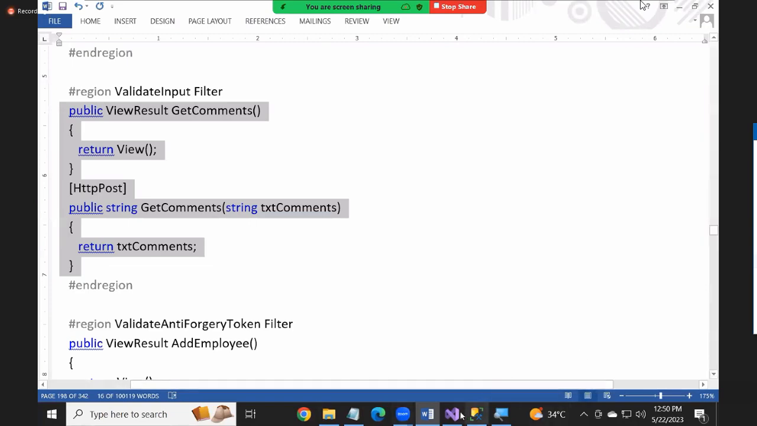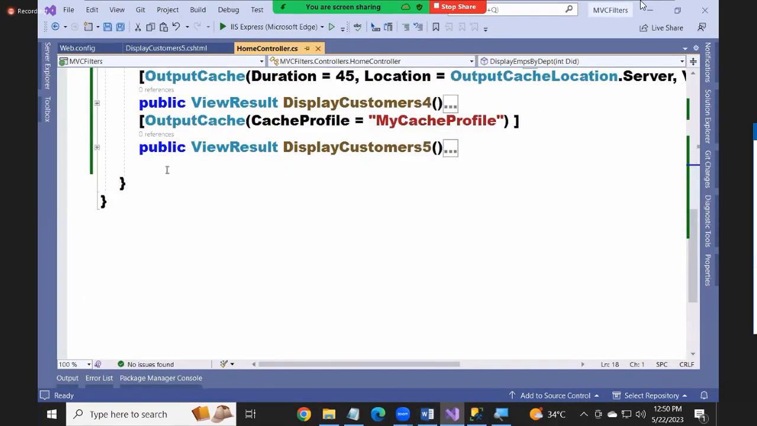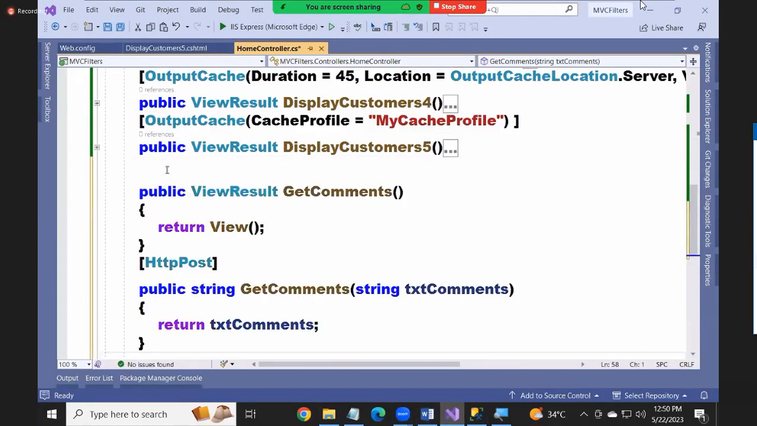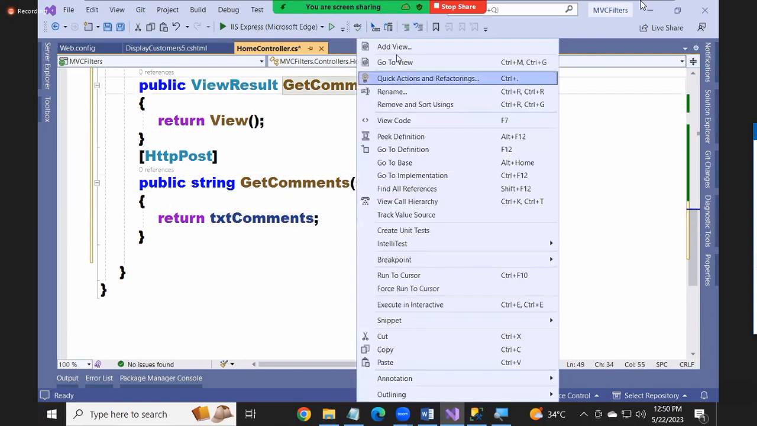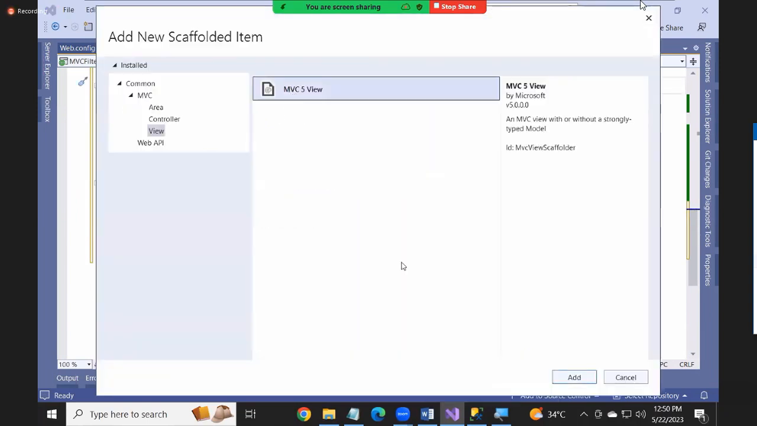Guys, have a look. I'm writing two action methods here, a Get and a Post method. First the Get method, then the Post method returning a ViewResult with a string, which is going to read the data from a text box. What is the text box name? txtComments. Right click, add a view.